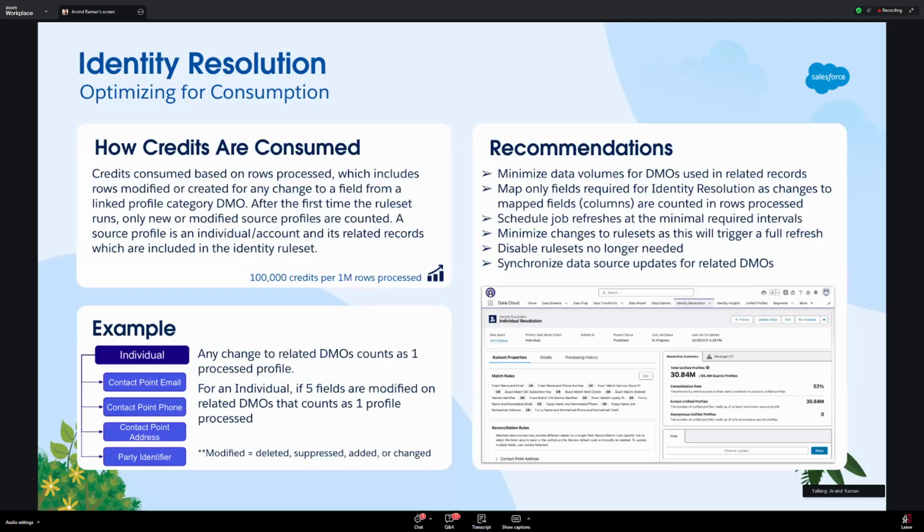What are some recommendations here? I would say only map the fields that you need for ID resolution. ID resolution by default will run, I think, four times a day or twice a day, but you can orchestrate that with Salesforce Flow as well, right? So again, based on the use case, only run your ID resolution jobs as frequently as you need them.